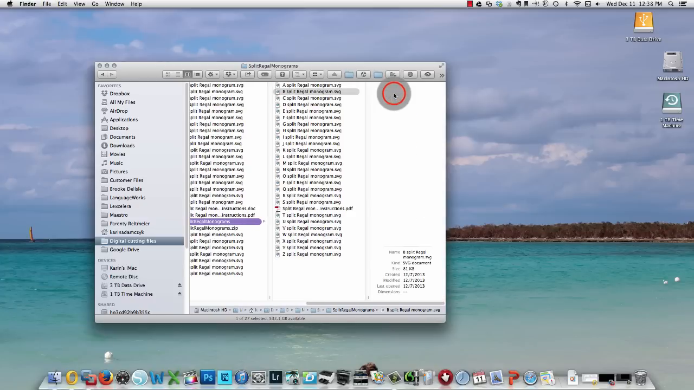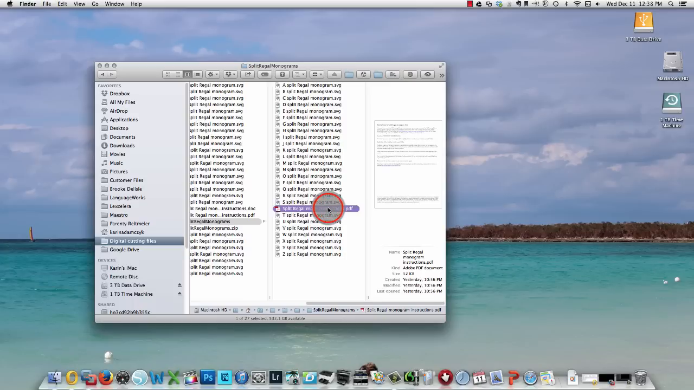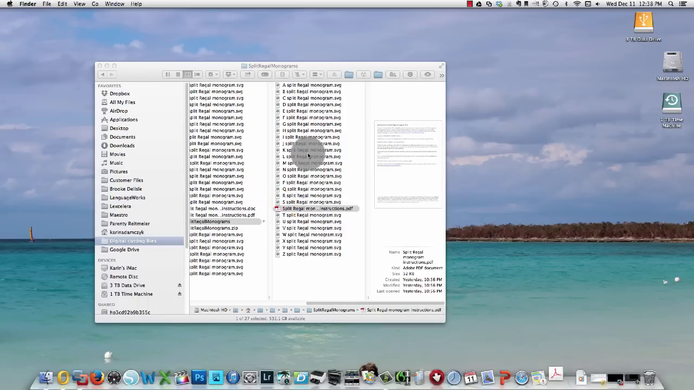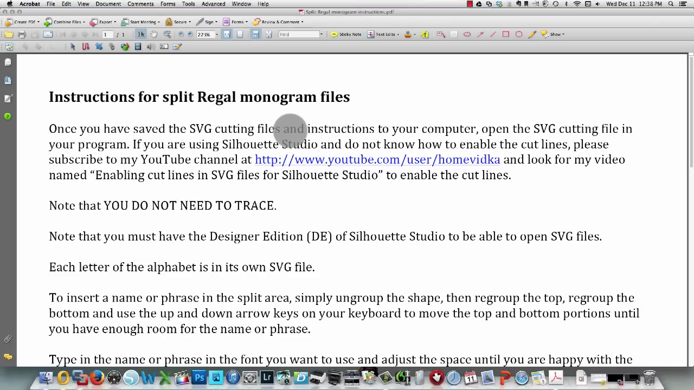Within this folder are all my files, and there's a PDF file in here called Split Regal Monogram Instructions. This file tells you what to do. So when you open this file up, it'll take a second on my system here. It says that once you've saved them, you need to open them in your program.